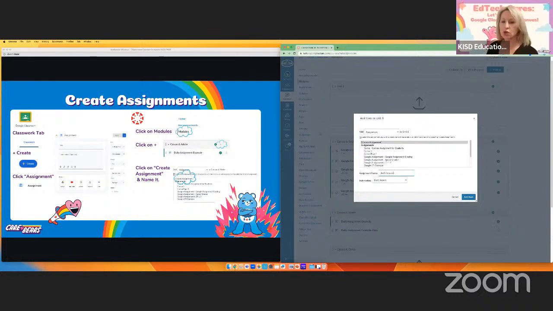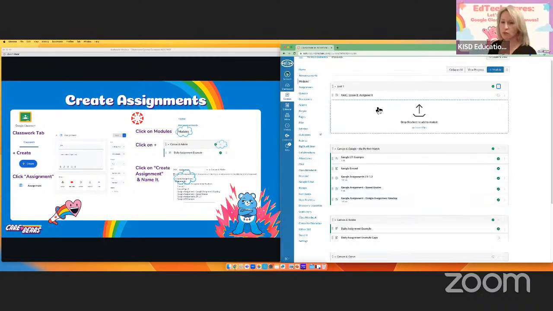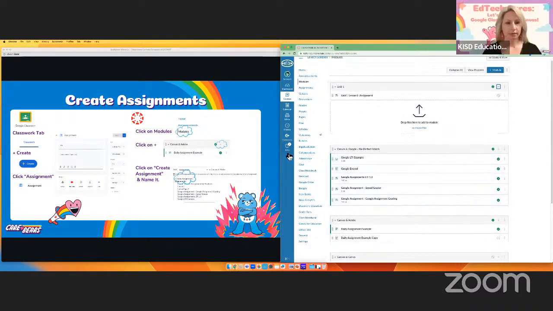And then from there, you'll create it and start adding content to that assignment, just like you would in Google Classroom. So a lot of the vocabulary is the same. You just have one extra step because, like I said, it wants you to either create a new one or choose from an assignment you've already used.